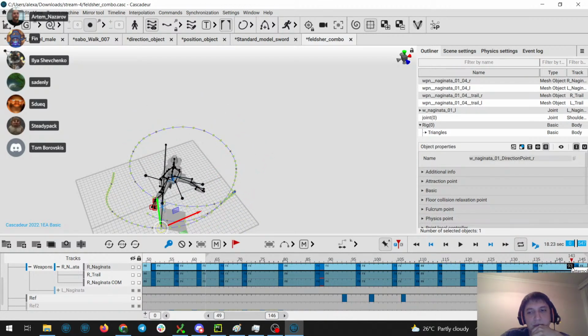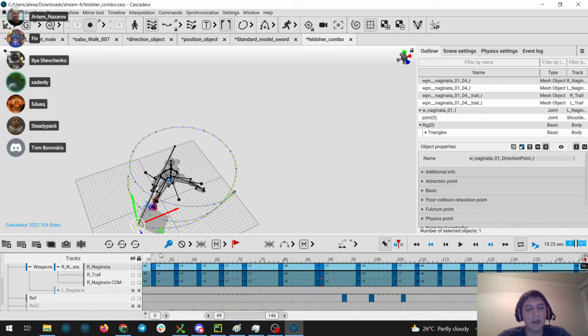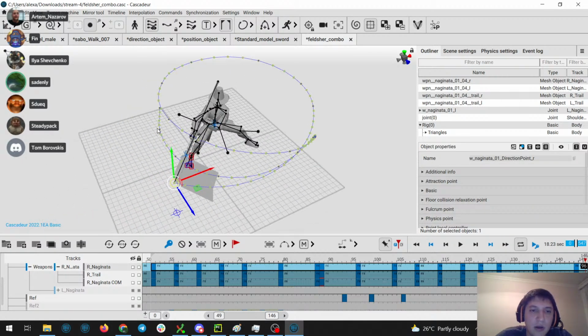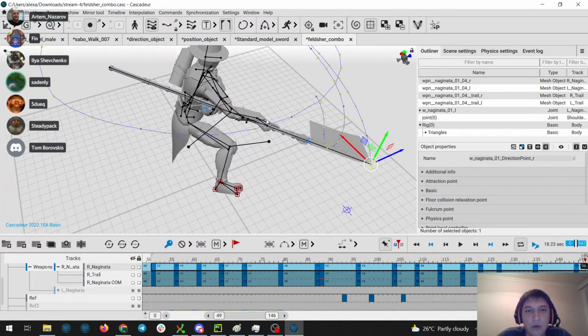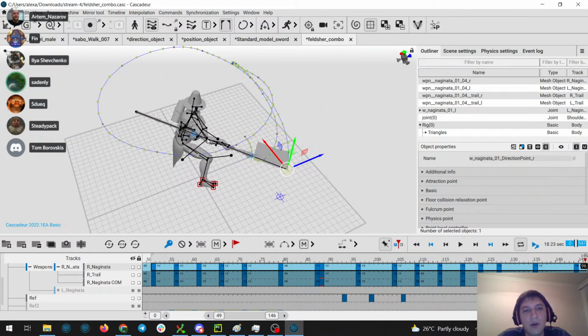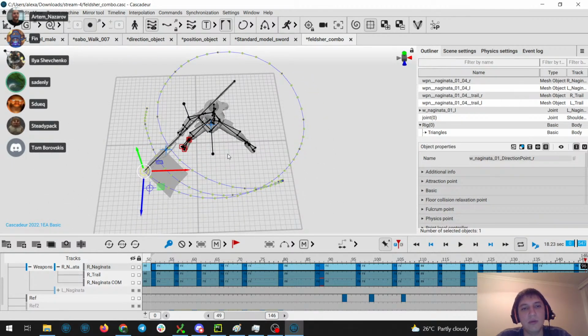Okay, I see. Okay, so maybe here I just kind of misunderstood. I think that with constraints you could do that, although it will affect a lot how you have to work with this glaive. You have to always move it via this control object that you constrain your glaive to, but it can work better if you do that.